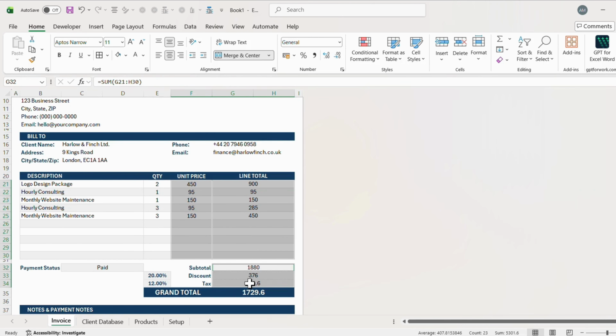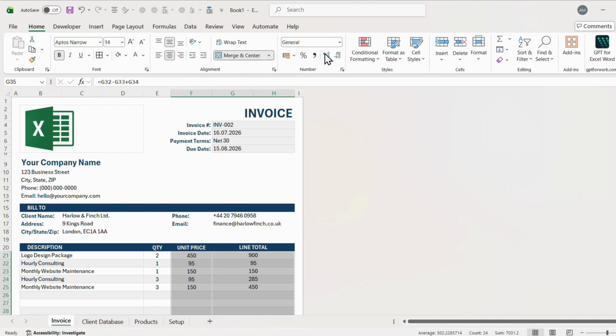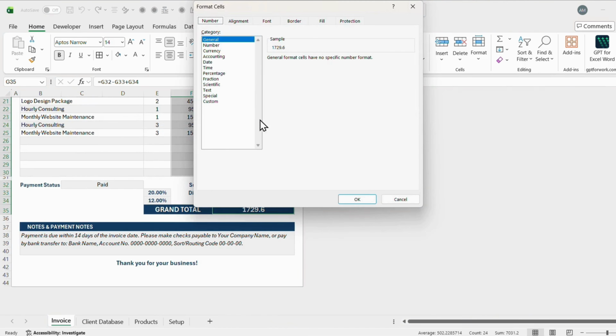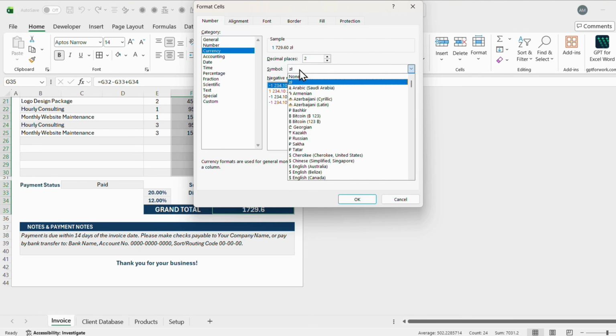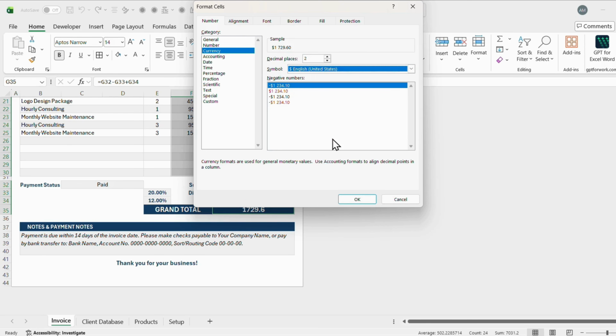Finally, let's format the amounts, for example, as dollars. Hold Ctrl and select all the cells containing amounts, then apply a custom currency format and choose your currency, such as USD. And that's it.